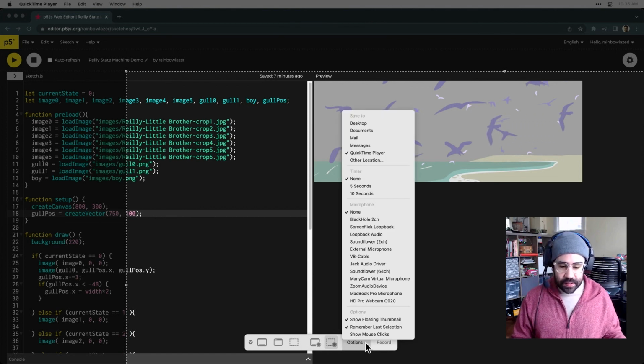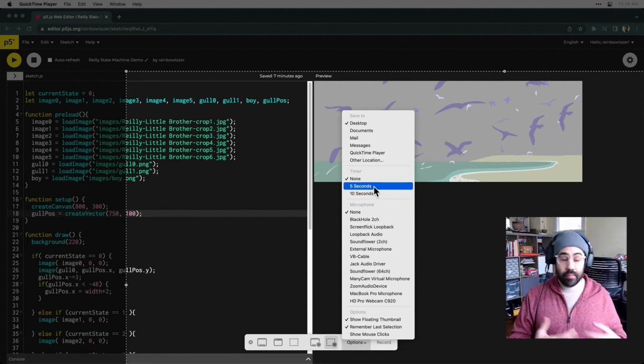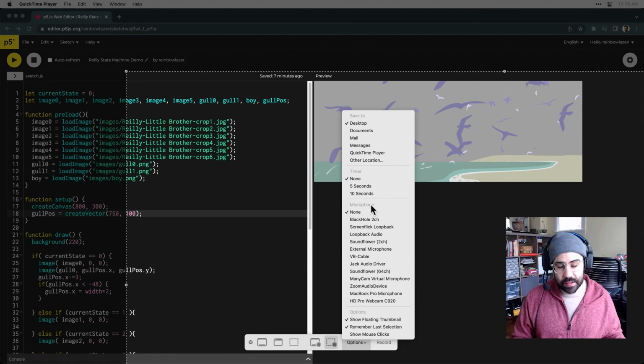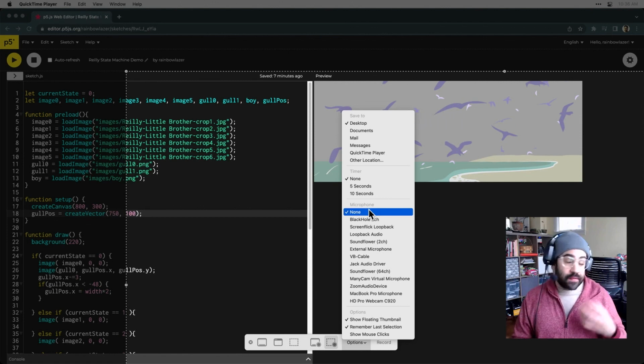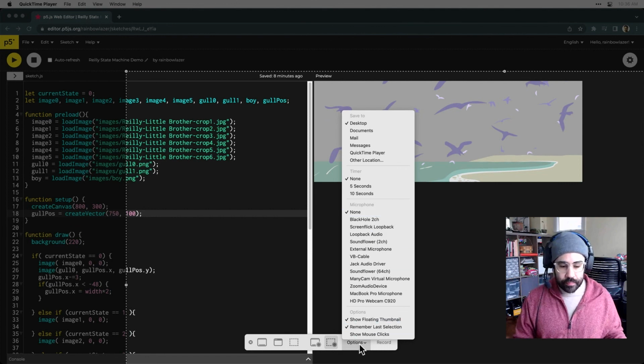I can also take a look at some of these options by clicking on the options button. This lets me decide where I'd like my video file to be saved to. I'm going to go ahead and just switch this to the desktop. I can also select other things like whether or not I want a little countdown timer before I start recording, as well as which microphone I'd like to select if I'd like sound included with my video recording. In this case, I don't want any sound, I just want the video that's coming off of the screen, so I'm just going to leave that on none. And I also don't want to show mouse clicks.